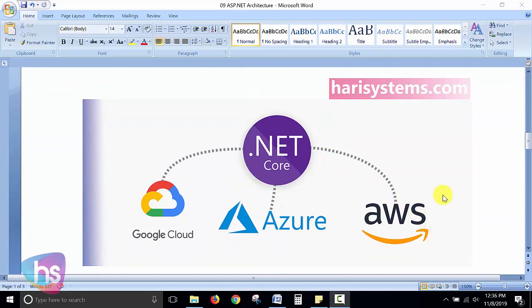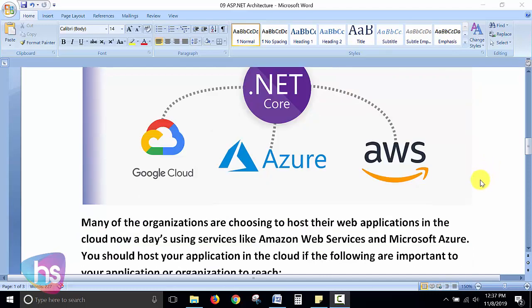See, this is the diagram, a pictorial representation which is used to give a better idea. Once we implement in a .NET Core or .NET application, at present there is feasibility and support to host on Google Cloud, Azure, which is Microsoft's, and AWS Cloud, or in your own cloud if any. It is possible to host our web applications developed using ASP.NET technologies.